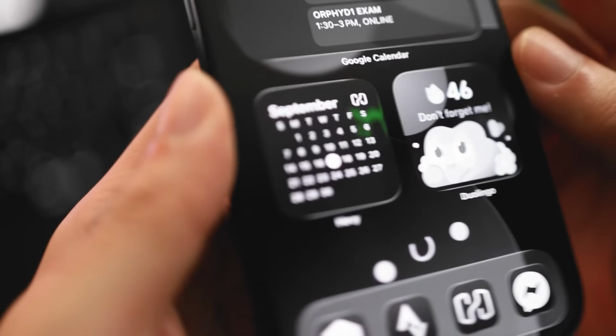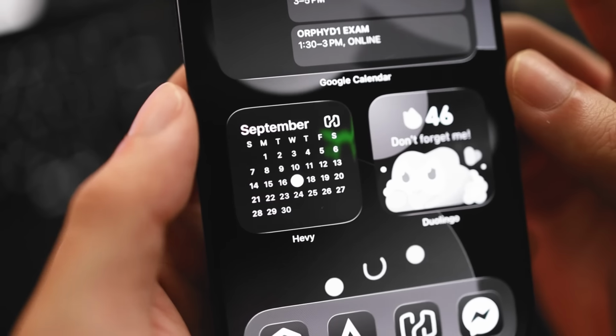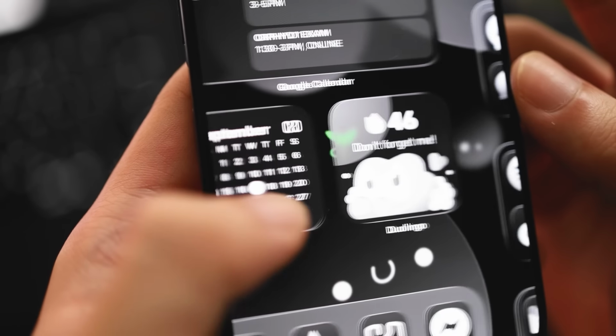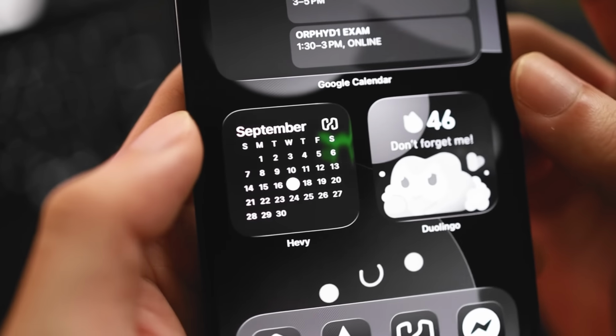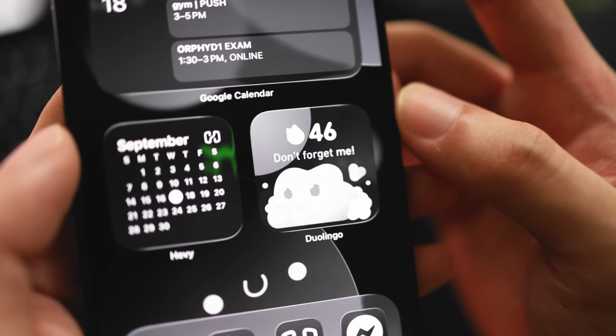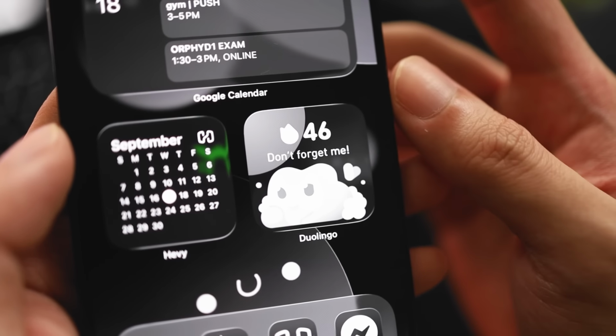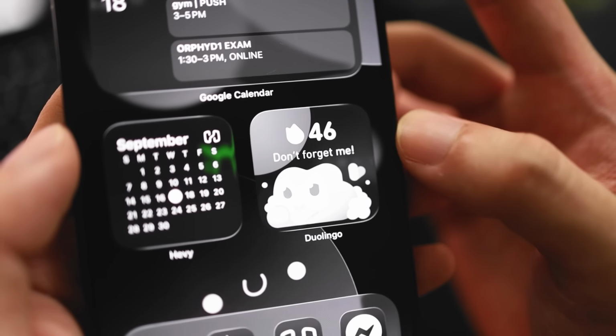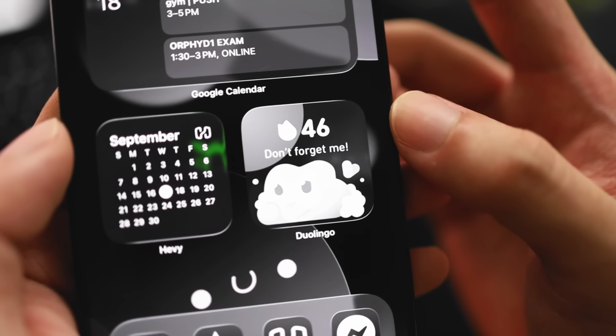Next we have is my Heavy. So this is my workout tracker app, and yes, as you can see, I've only worked out once this month. I had a wisdom tooth extraction, don't judge me. Next on the right we have is Duolingo. So I just find this a really fun activity to do, to learn a bit of Chinese, Spanish and all that, instead of just scrolling away throughout my time.